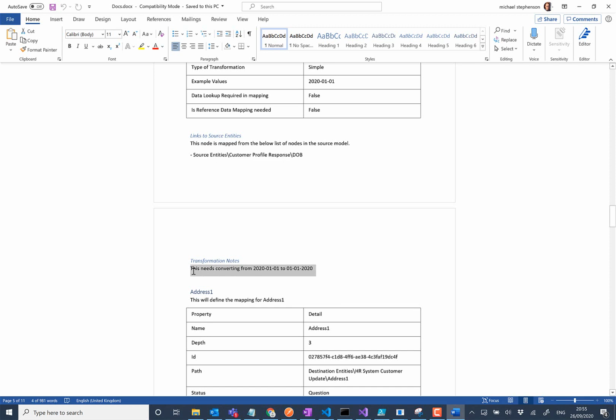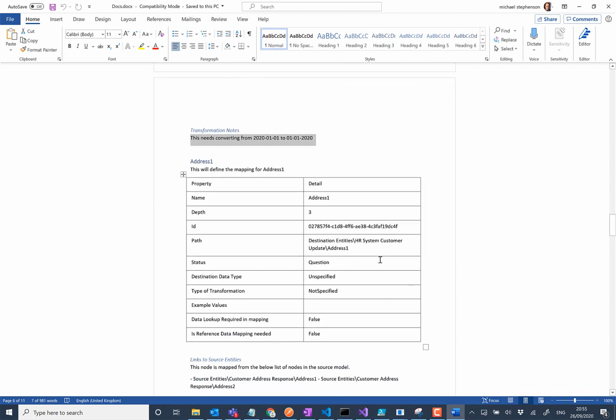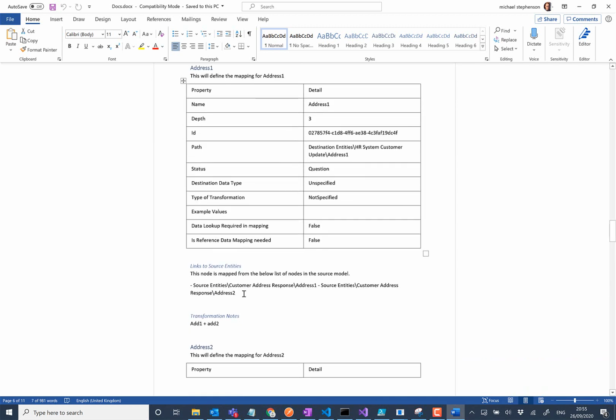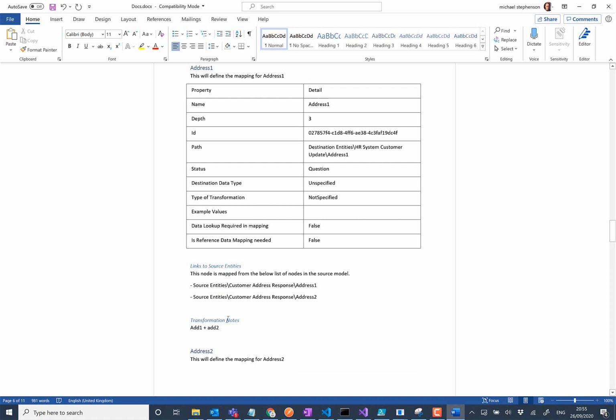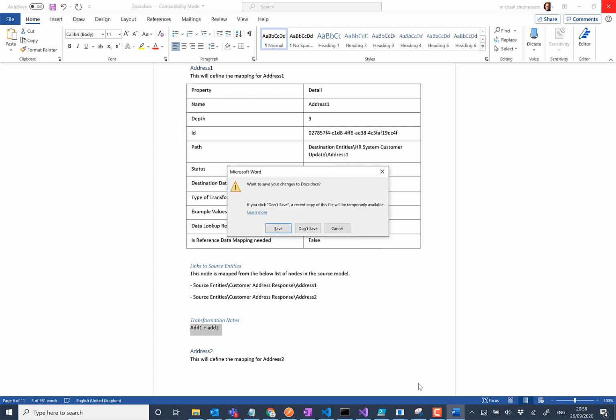Our notes for transformation are down here, and I think we had the one where we had 2 nodes. You can see we've got them listed here. I'll just tweak that. And then you can see I've got my transformation nodes here. So we start being able to generate some documentation from the model if you prefer it in a Word format for some kind of snapshot.